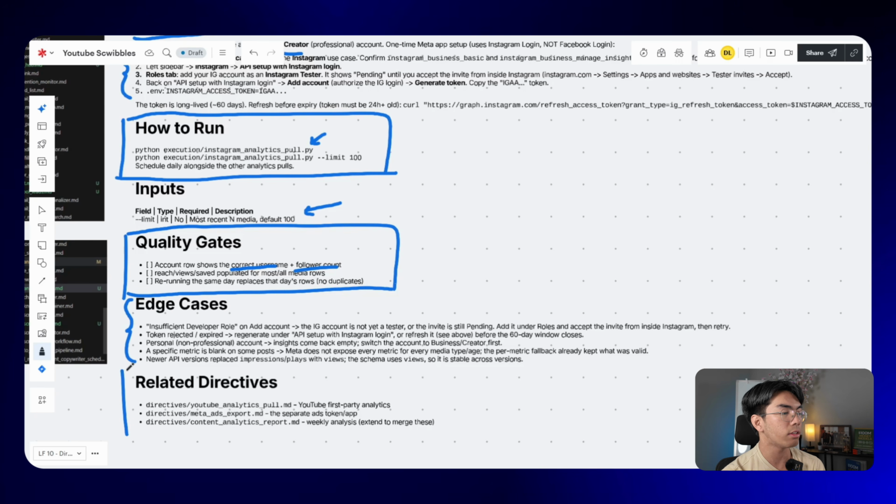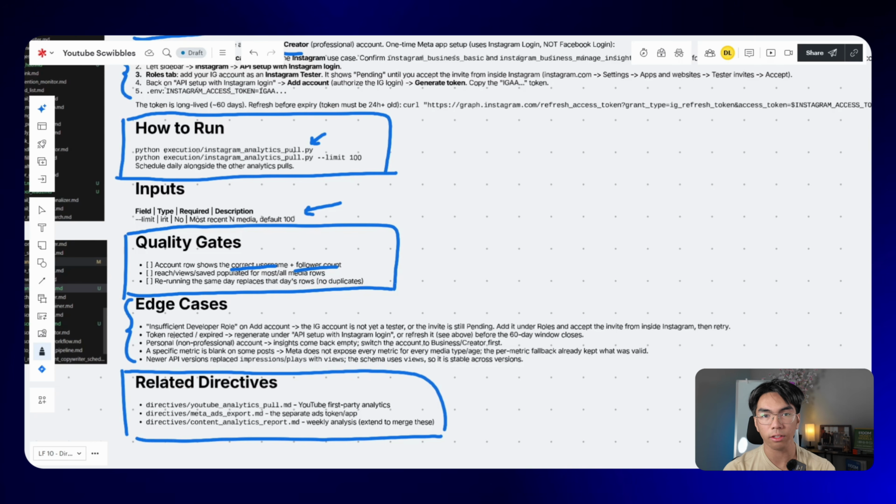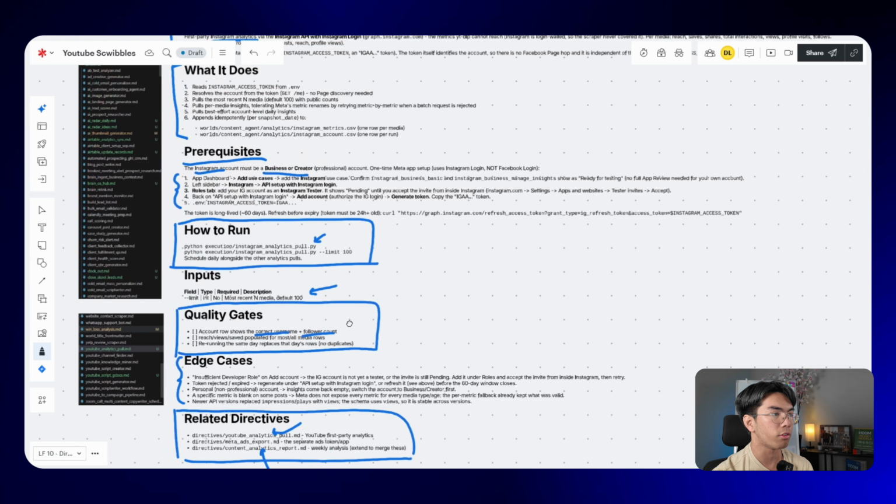And then lastly, this related directives, we'll talk about this later when we move into the memory video, but this just allows us to pull different directives, and this just lets us bounce off different directives to find related actions. So for example, maybe when we're running the Instagram directive, we also want to do a YouTube analytics pull. Or maybe we want to run the full content analytics report. So it really just gets us in a position where we can do all of it together.